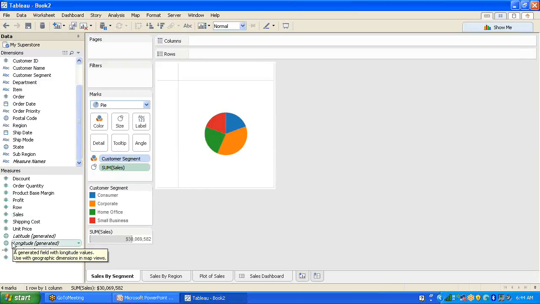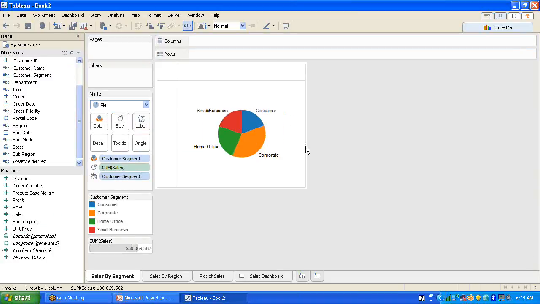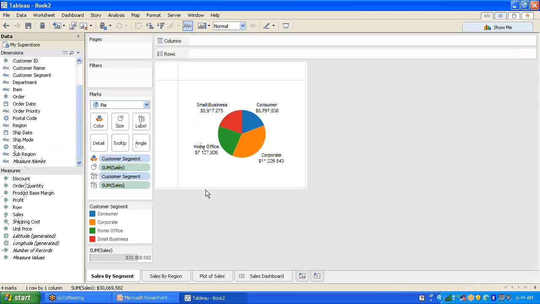Okay, now let me add customer segment to the label so that it brings the labels around the chart. Okay, and then let me take the sales to the label as well, so you'll see the numbers. If you do want to do the formatting, we can do it later on.